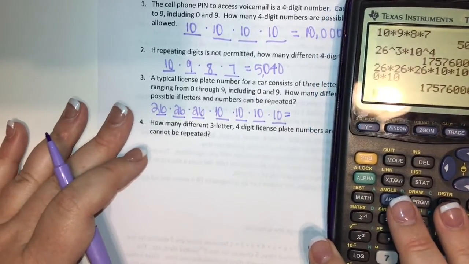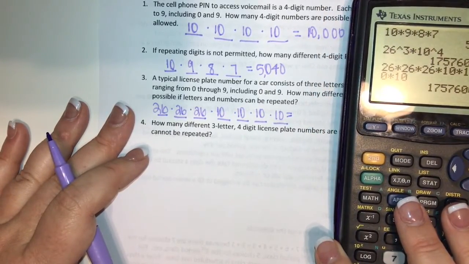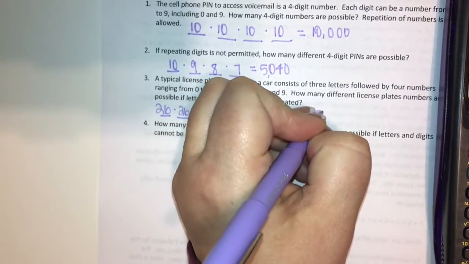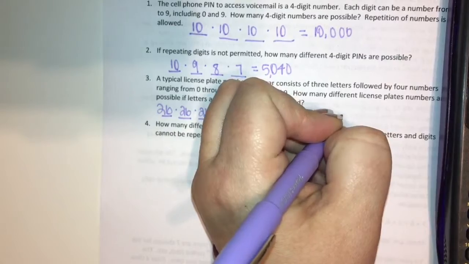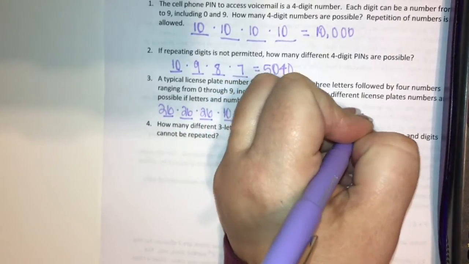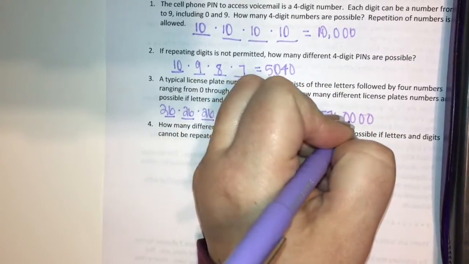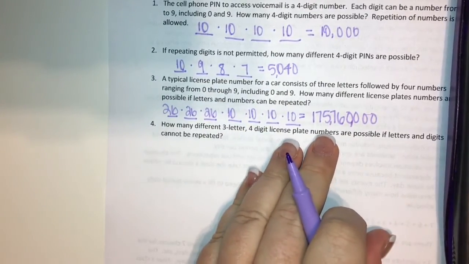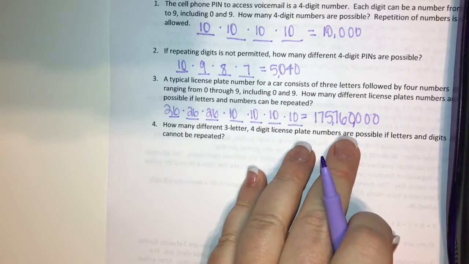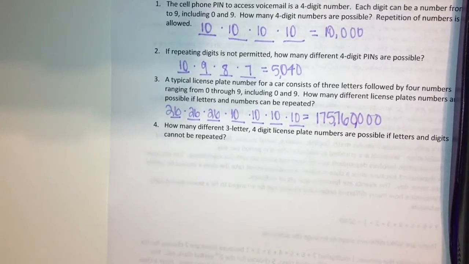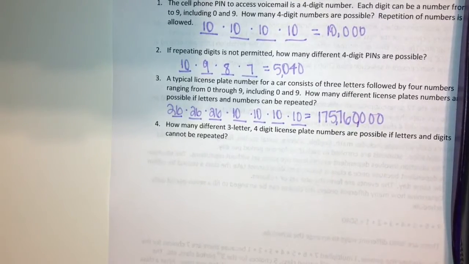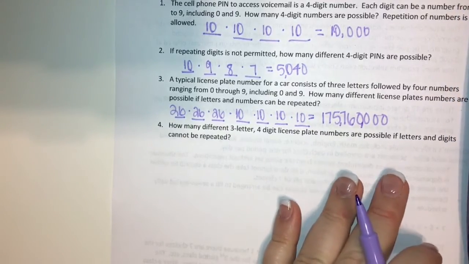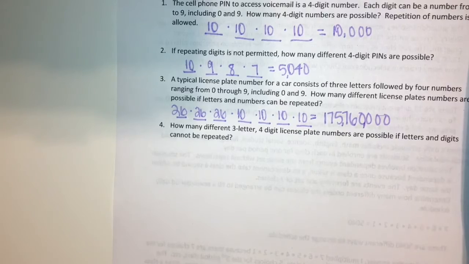And when we put our commas in there, I get 175,760,000 different options.